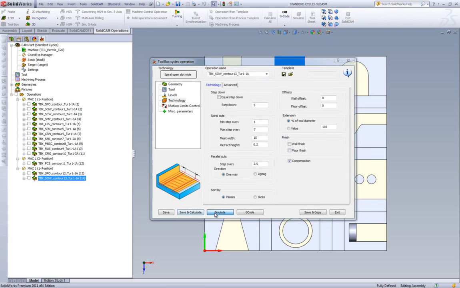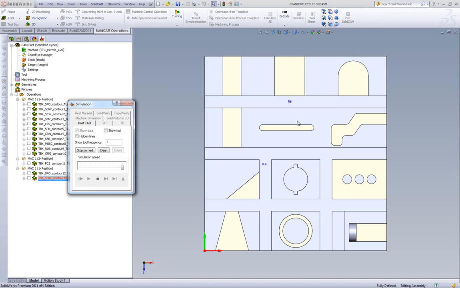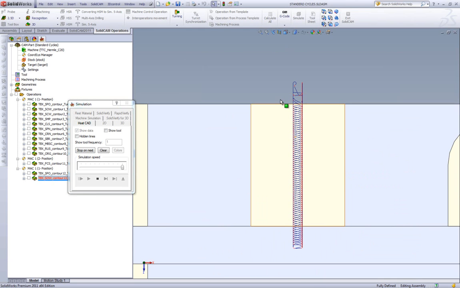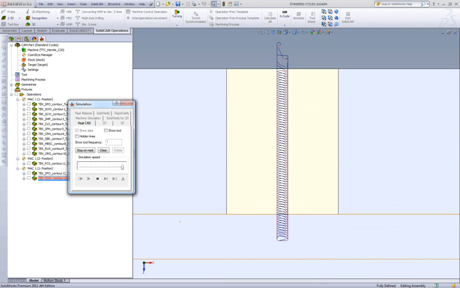And now if we take a look at our simulation, you'll see that the tool pass here, and then when it finishes the middle, it'll go down and start cutting on the sides. It will start cutting now on the sides, cleaning up all the material that's here.